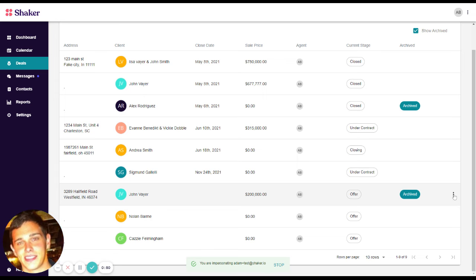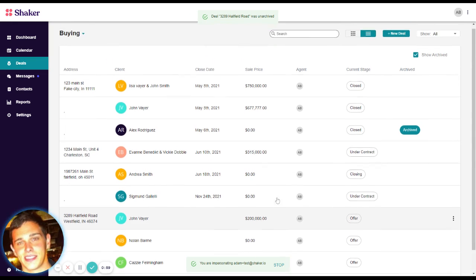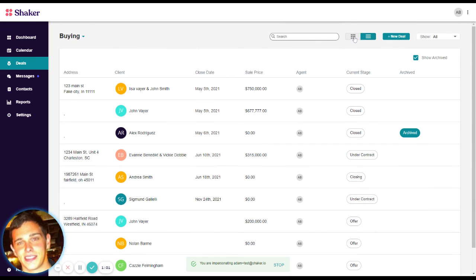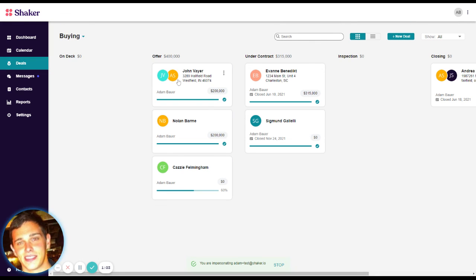Well, John's the one that we want to bring back, so we are going to click the three dots on the right-hand side. You'll see the button then to unarchive John, and we'll click OK. John is now back. We can go back into the Kanban view, and John's right where we left him so that we can proceed as necessary.